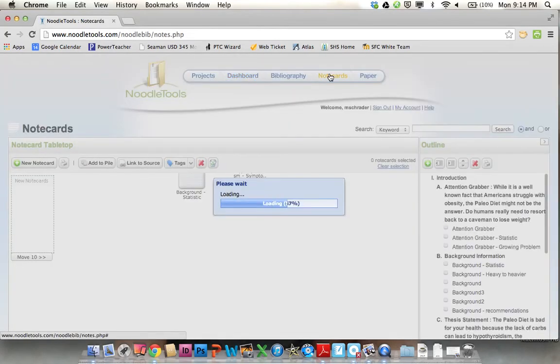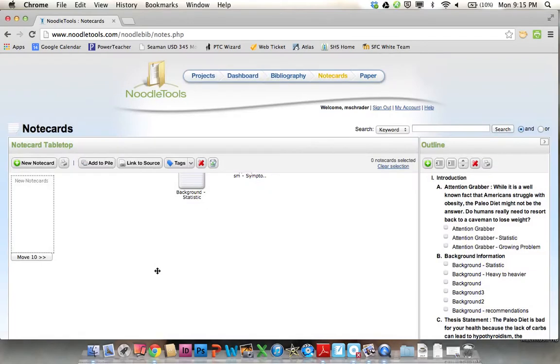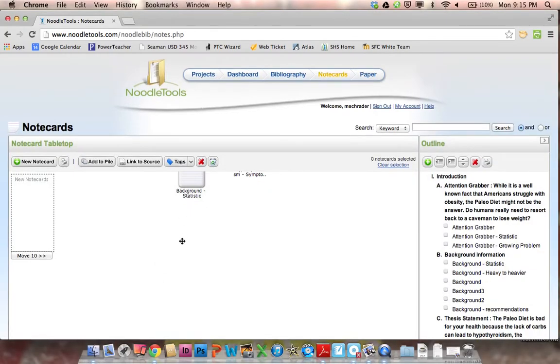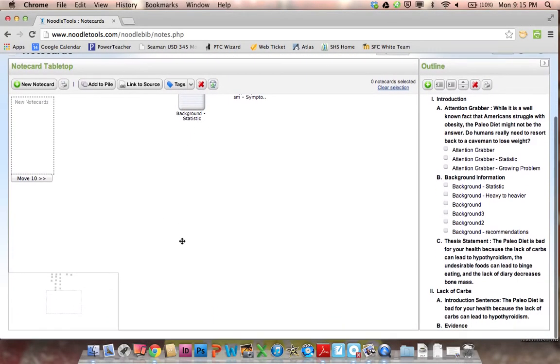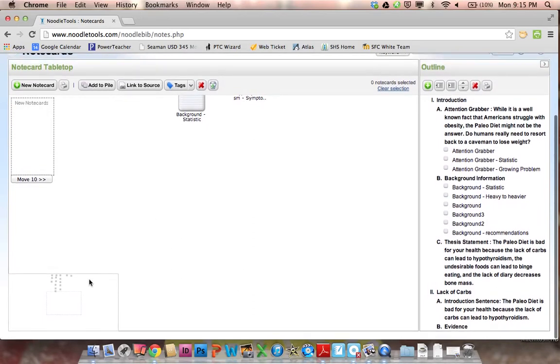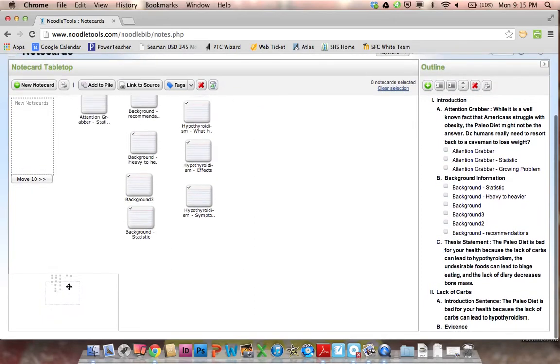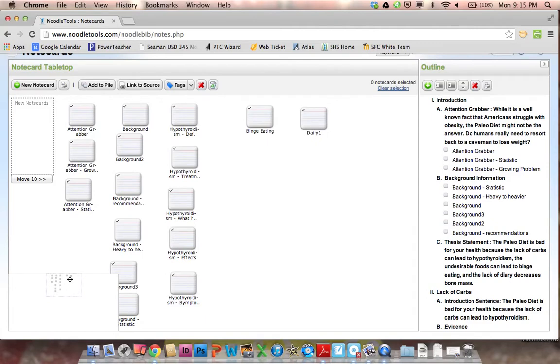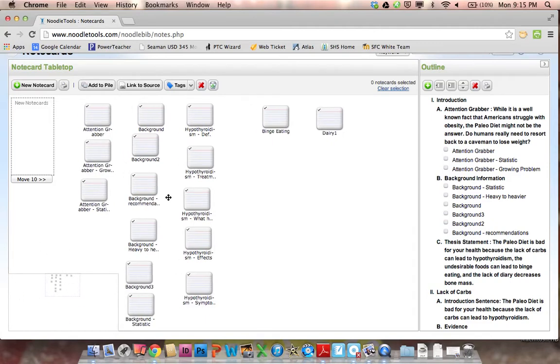When you get into the Note Cards tab, the first thing that you need to do is make sure that you can see all your note cards. And remember, if you can't see them, you can scroll all the way down here and you can pull up that box right down here to showcase all of your note cards. And the first thing that you need to do is make sure that in the upper left hand corner of all of your note cards there's a little check mark.